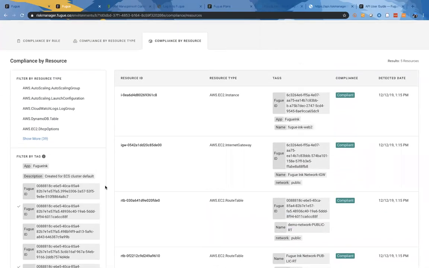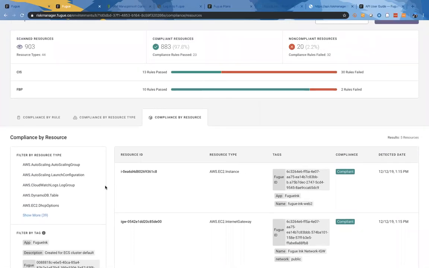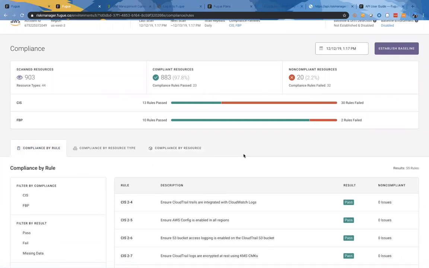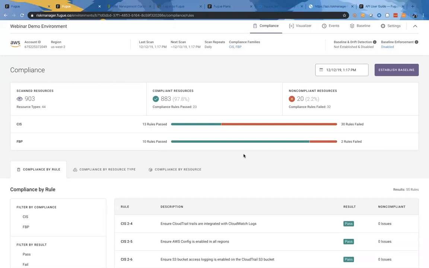Another thing that I will point out is all of this information, as well as the ability to filter it, is all accessible via the API, which is, again, something that you have complete access to during your enterprise trial. So I'm going to stop there. I'm going to change screens and actually show you a little bit about drift detection and establishing baselines.